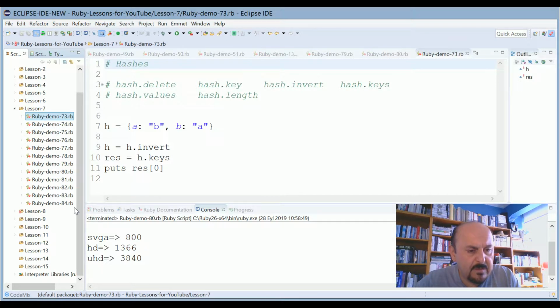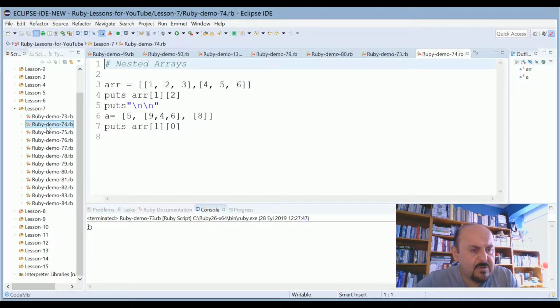We can run it right away, and so B will be the first index content as it is shown here, because this will be inverted at the end of this command. Okay, let's go with our next demo.